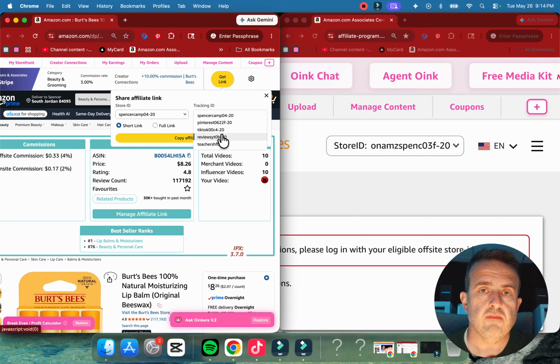Why is that meaningful? Like I said earlier, I want to track who's coming from Pinterest. Well, if I just have one tracking ID, I have no idea, because all of the traffic is coming to one link. But if I specify Pinterest every single time, then I know this is how much traffic is coming from Pinterest, this is how much traffic is coming from TikTok or Facebook or YouTube or whatever.